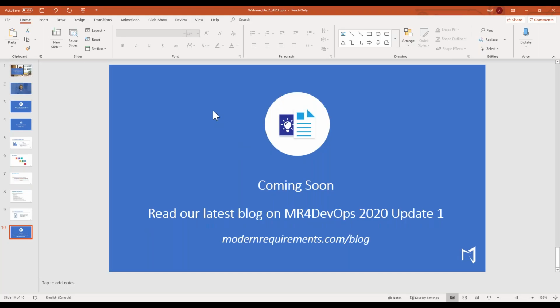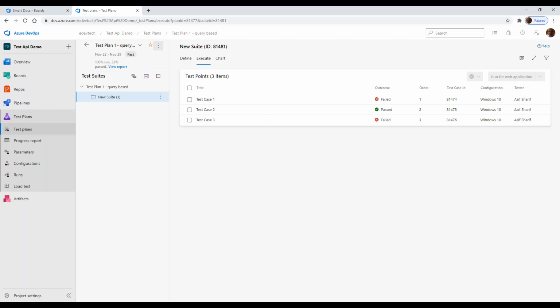All right, so with that, let us take a look at a demo of the testing area. So here I'm in the test plan hub, and I'm in test plan 1. I've got a test suite in it, and in that test suite, I have 3 test cases. And then I've executed all of these test cases. A couple of them have failed, one has passed.